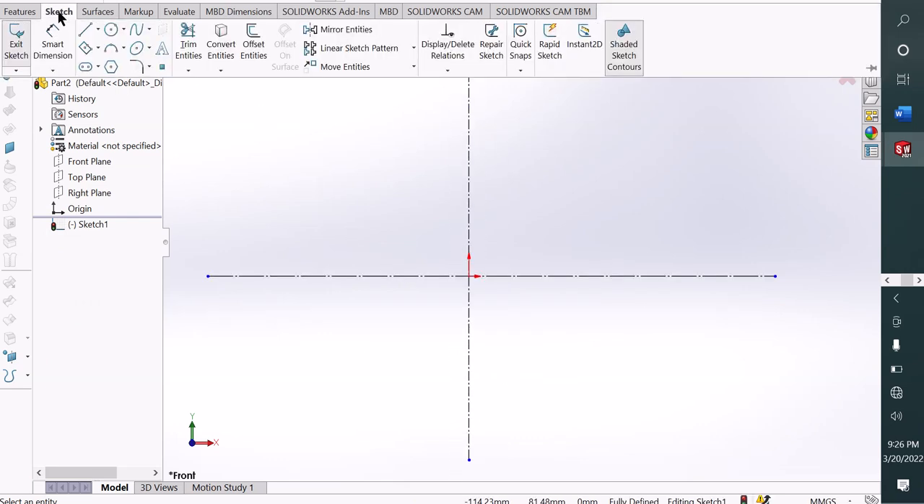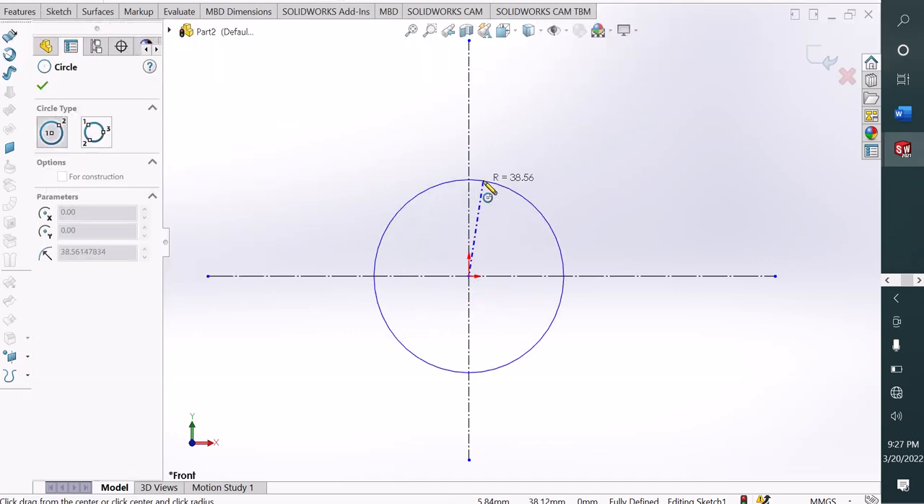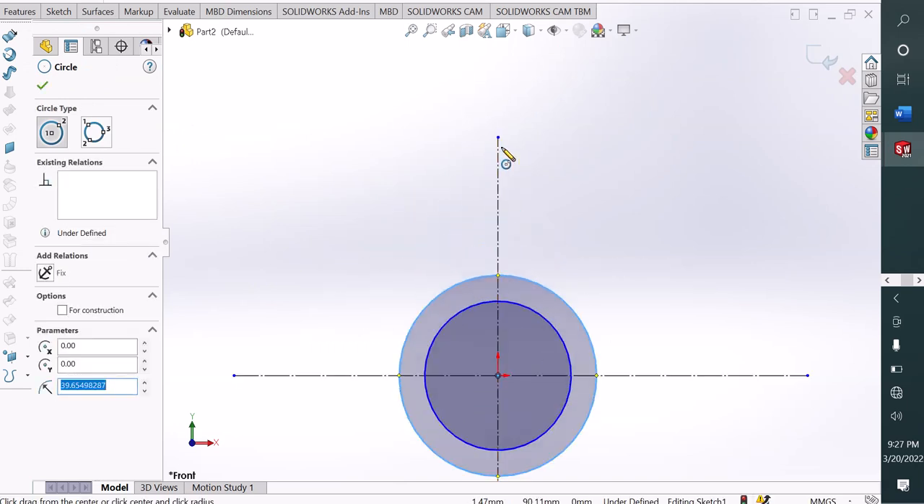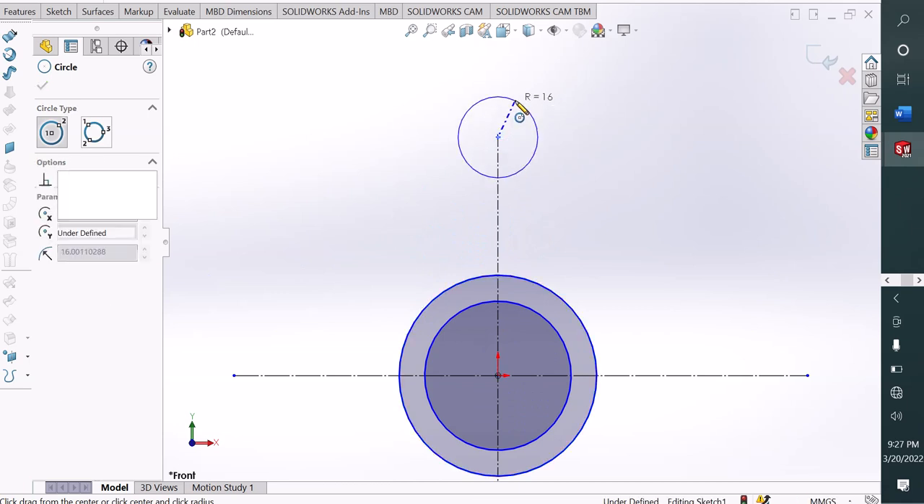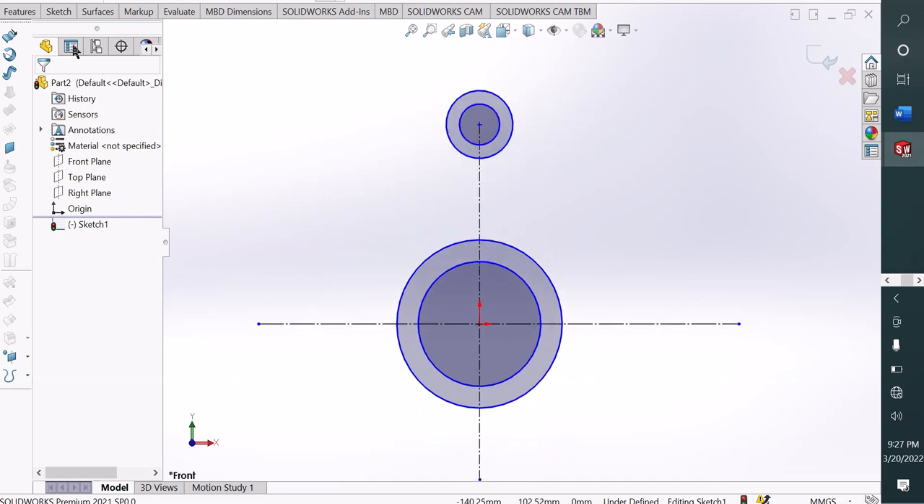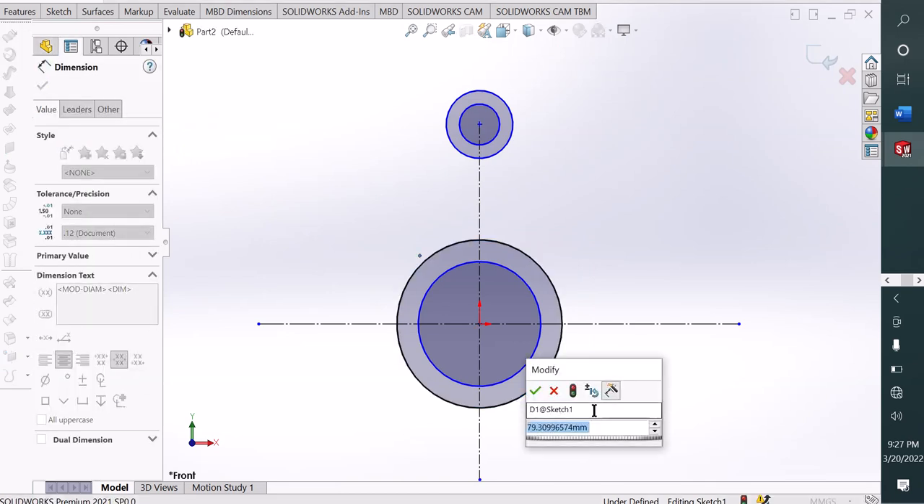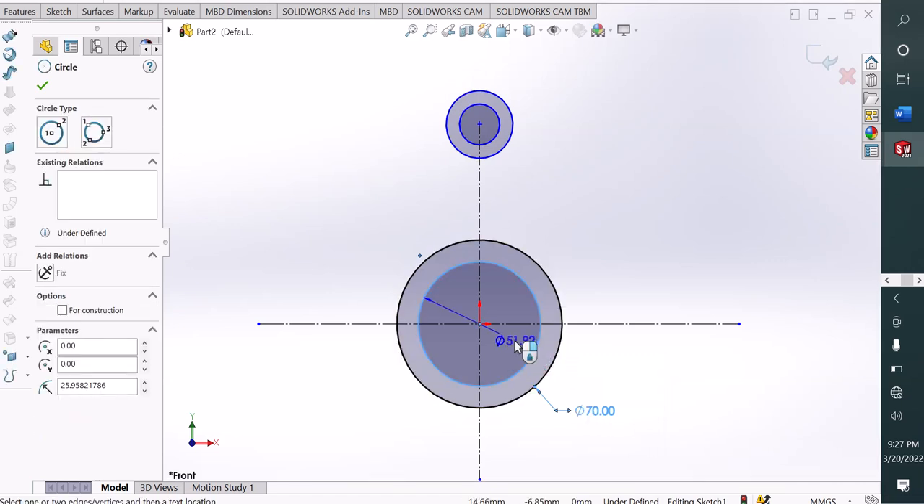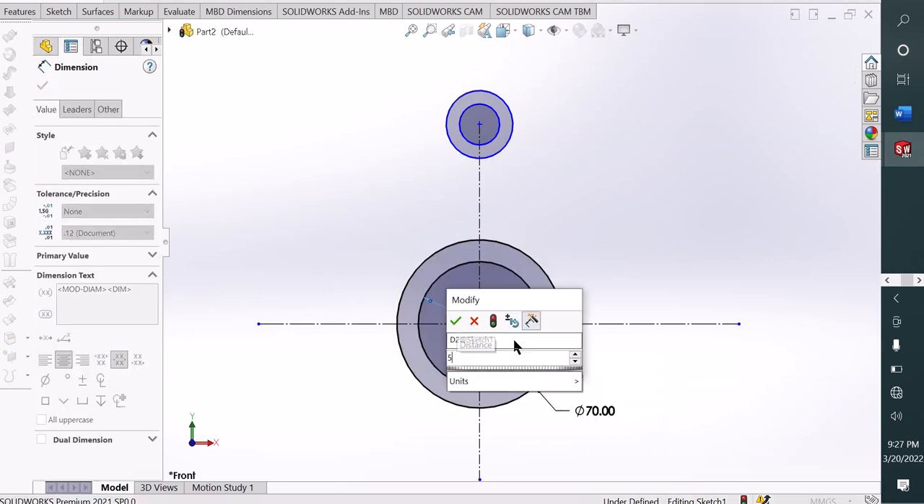And then I select four circle. One, two, three, four. See, here is four circle. Let's define its biggest circle diameter. See, 70 millimeter. Okay, and inner one 50 millimeter.